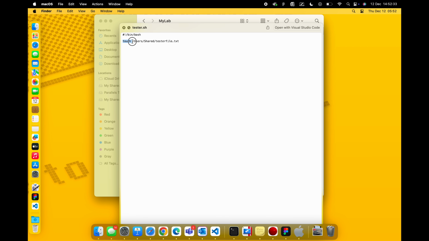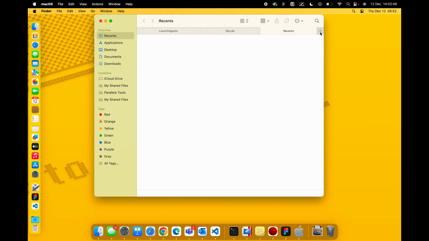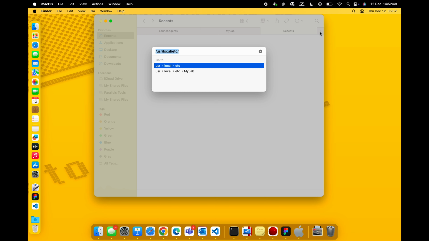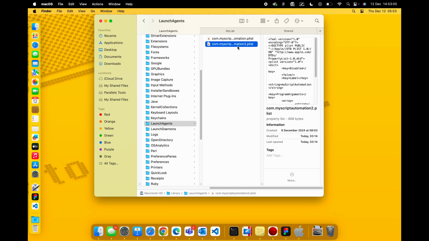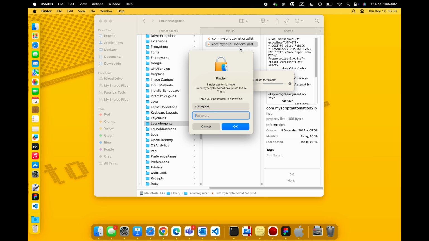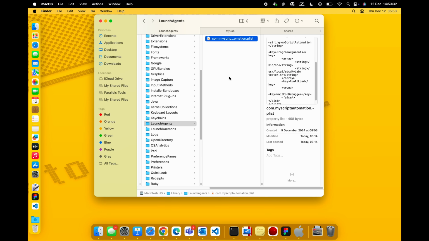The touch command is to create a file. In my case, I have written .txt, but inside Users/Shared, it would create a file called testerfile.txt when the script runs. We go there and make sure that there is no file in Users/Shared. The file already exists, so I'll delete it. Now what would happen is we have told the launch agent that when the user logs in... There are two launch agents. So what are we going to do now?